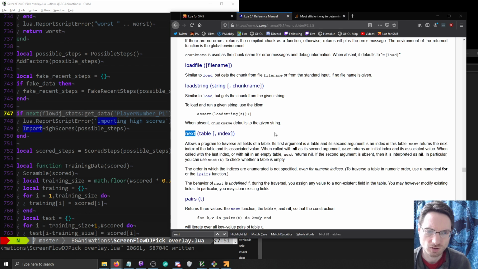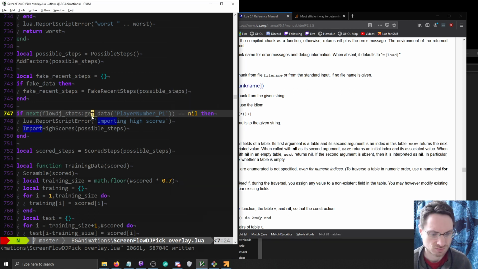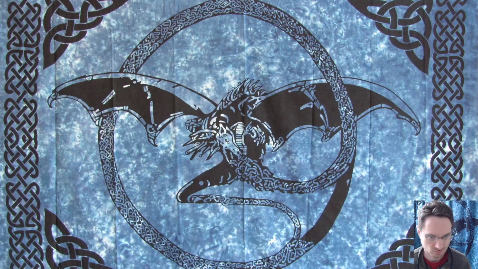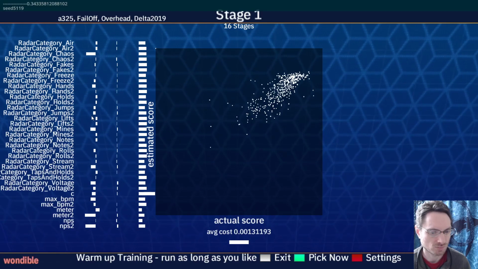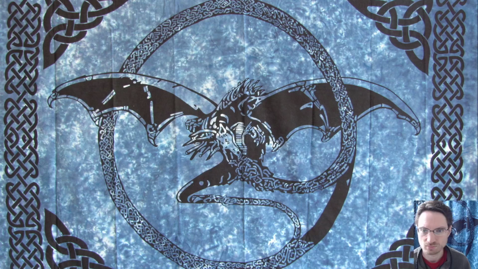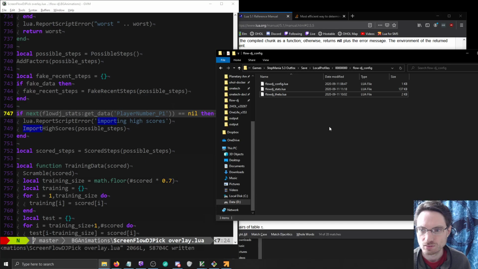Now, is this something where you're iterating the table? Second argument is an index. Next returns the next index of the table and its associated value. Okay, so I don't think we're modifying the table. Okay, we did not run the import. That's still our file size.